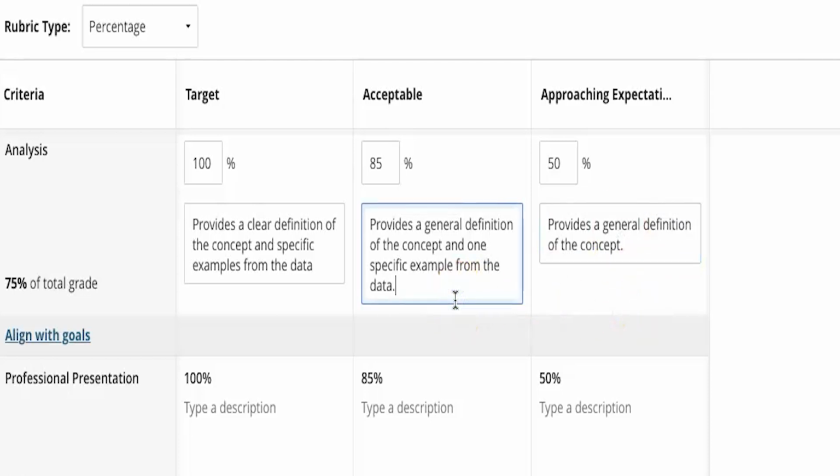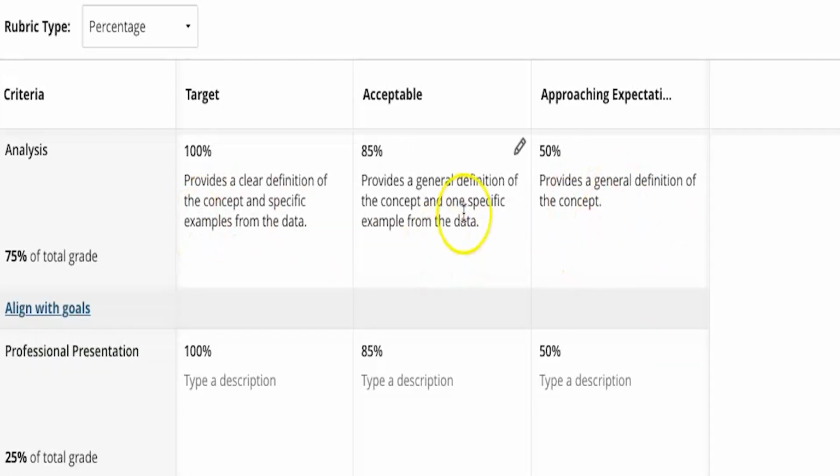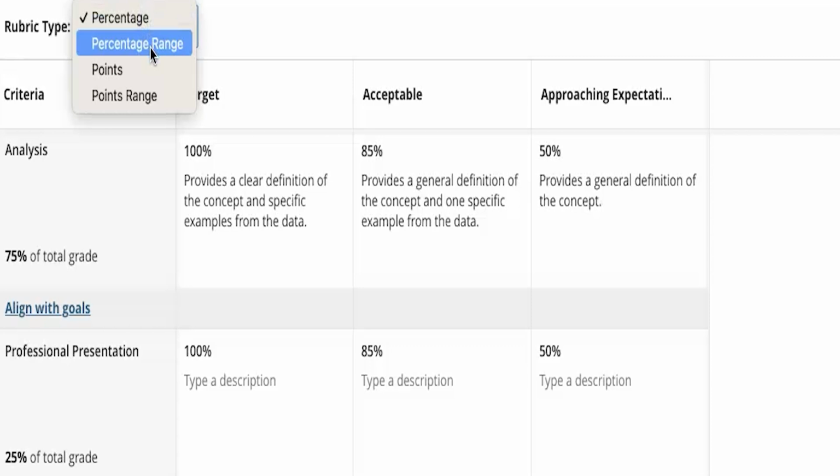One thing I try to do in the rubrics that I create is see if I can describe what is present as opposed to what's not present or what's lacking. Your rubrics will have your own personal approach and style to how you want to do this. The last thing that you'll want to do is determine whether or not your rubric is going to be a percentage rubric, or you also have percentage range, points, or points range options.